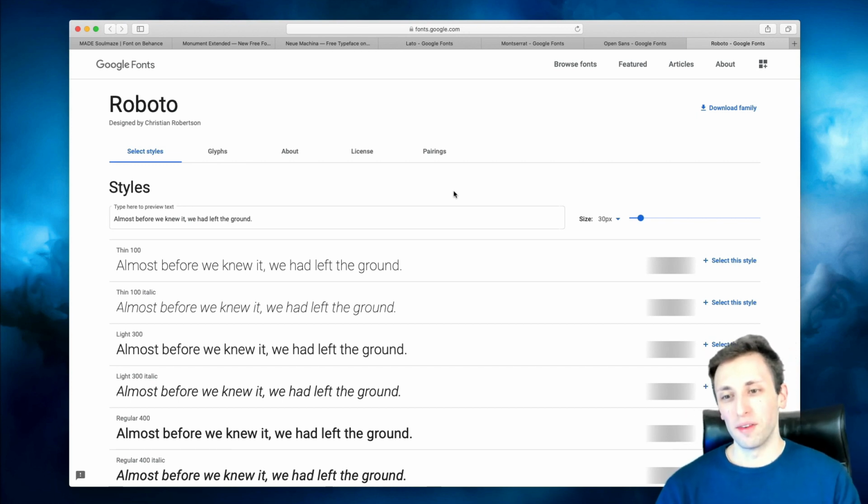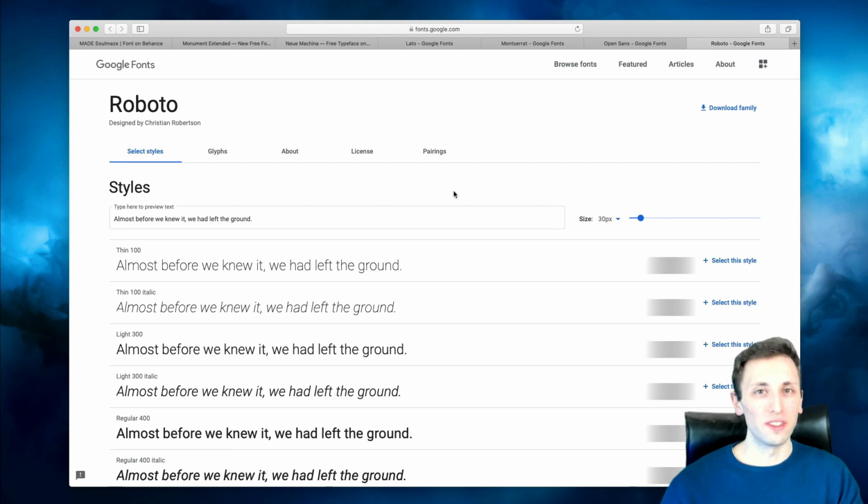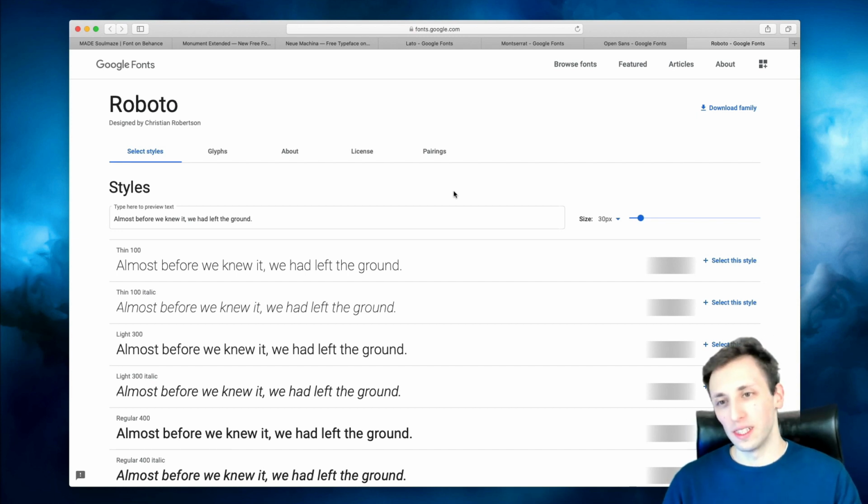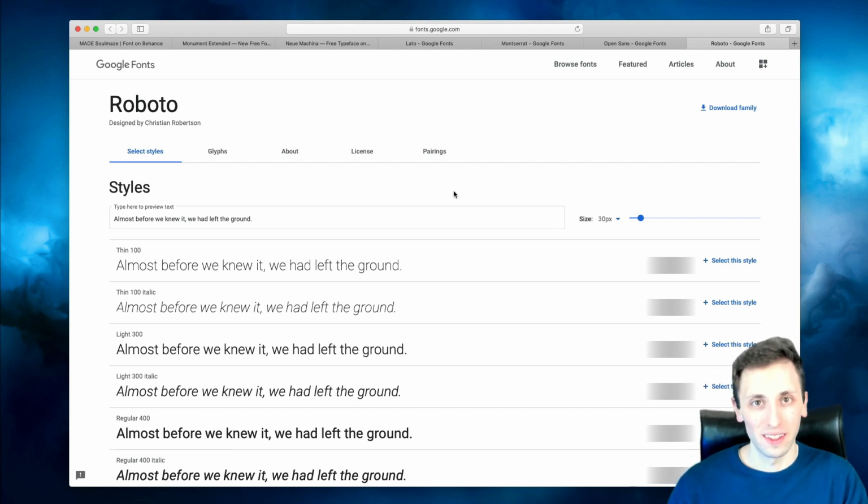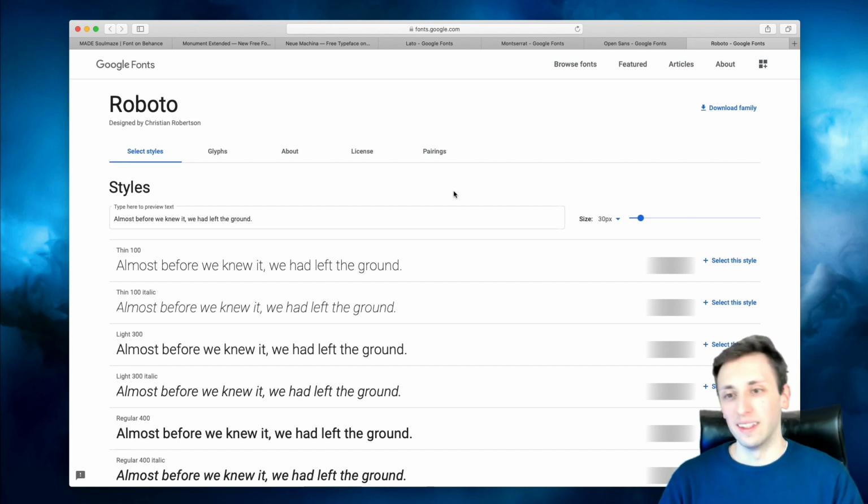But the font should be used based on the situation, the context, and the client. It really depends on the needs of the project, and then you decide the font. You shouldn't decide the font just based on personal preference. It's always a function of what you want to communicate.